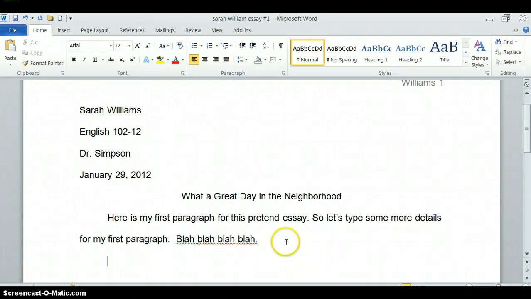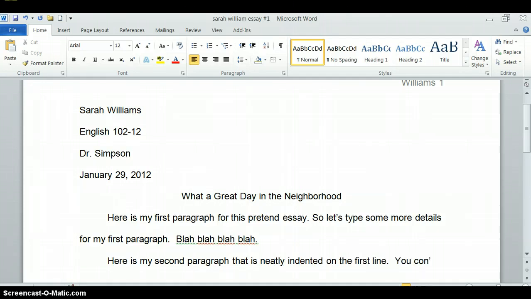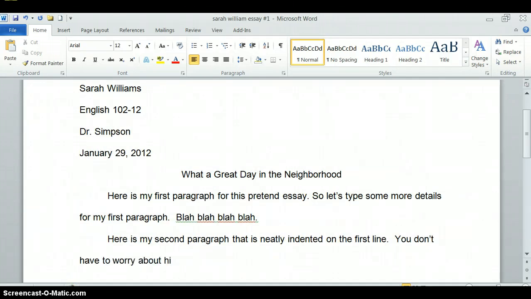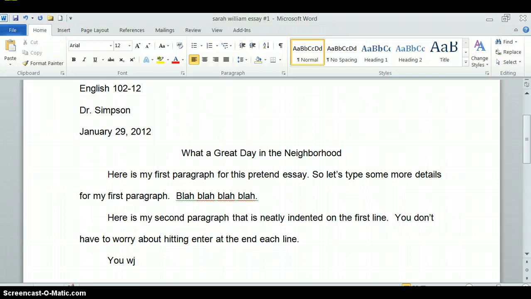Now, as soon as you hit Enter, it will take you to your second paragraph, and it automatically tabs it over for you. It automatically indents it for you. Here is my second paragraph that is neatly indented on the first line. You don't have to worry about hitting Enter at the end of each line. Microsoft Word will automatically do that for you. You just want to be sure that the first line of each paragraph is indented. And you'll notice there are no extra spaces between the paragraphs. You only hit enter once. If you hit enter twice, you'll end up with extra space.